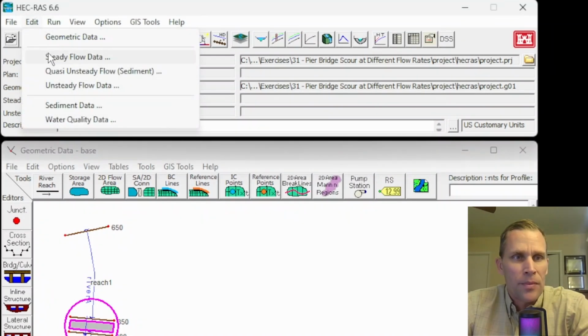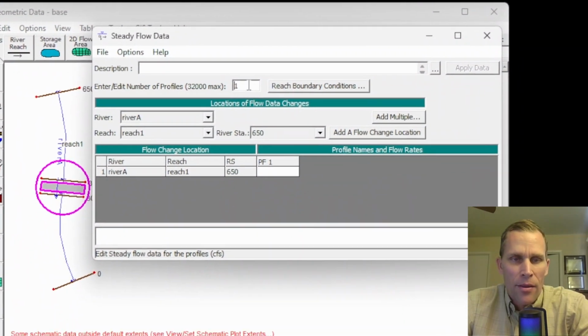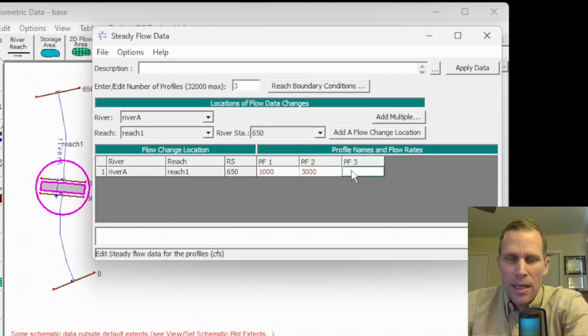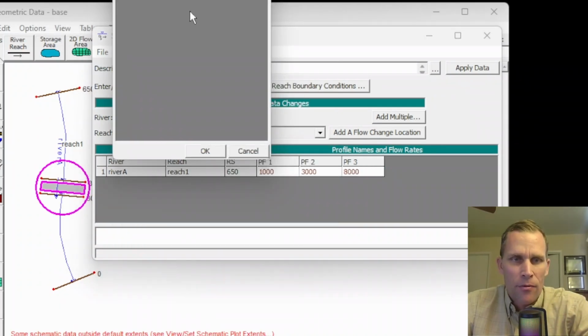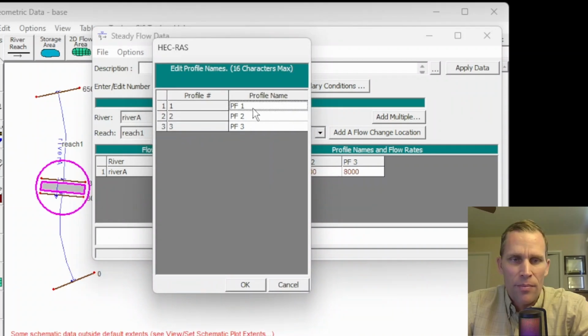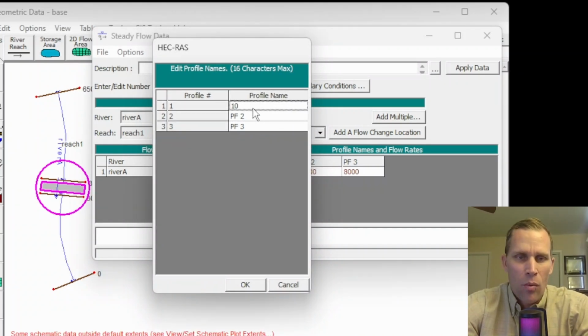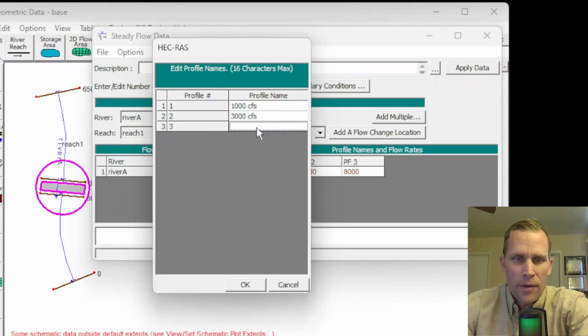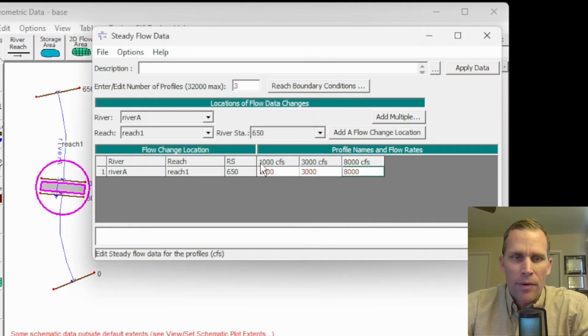I'm going to come up to Edit, Steady Flow Data, and then 3 for my number of profiles. They are going to be 1,000 CFS, 3,000 CFS, and 8,000 CFS. Also, I'm going to go Options and edit the profile names. So instead of just PF1, PF2, and PF3, it's going to be 1,000 CFS, 3,000 CFS, and finally 8,000 CFS. All right, now if I click OK right here, I now have updated labels.